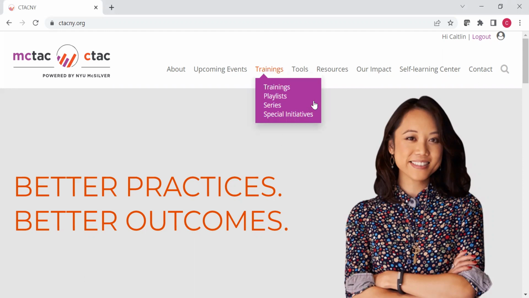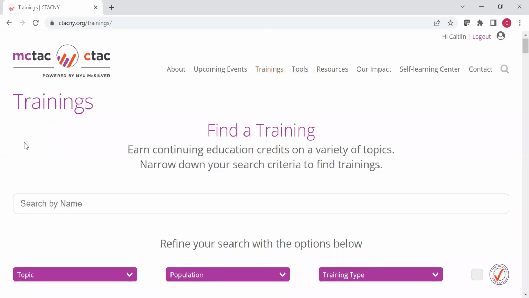And so here we're going to talk about the first option, but just to show you, there's also playlists, series, and special initiatives. But if you hit training, you will be brought to the training search tool. So this is the best way to look for a training. All of the trainings can be found via this tool. All of the tools can be found via this tool. Modules from the Self-Learning Center can be found via this tool.